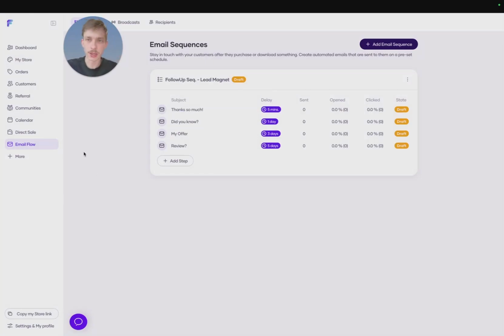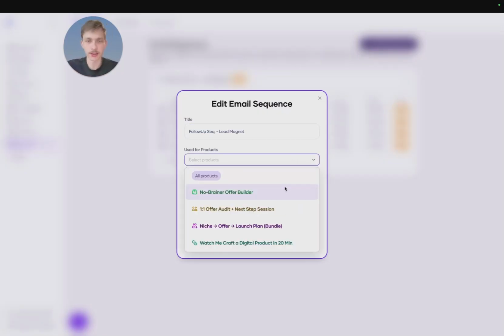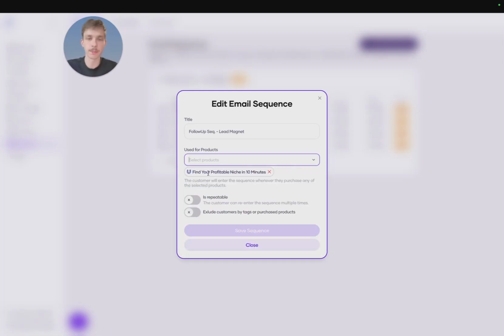So let's select email flow and add email sequence. You pick a title only for your overview, choose a product or a lead magnet which will trigger it. This could be a general one for all products, or in my example, specific for this one lead magnet. We can determine if we want the customer to re-enter this sequence.